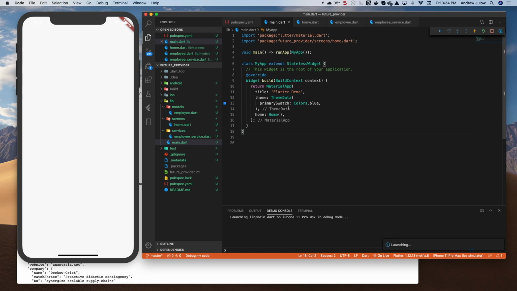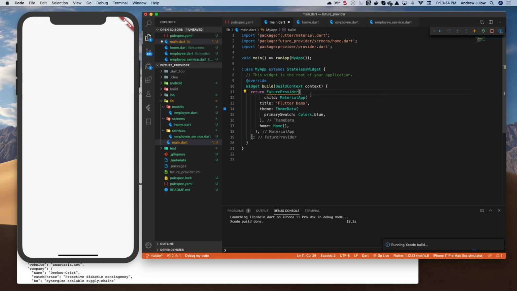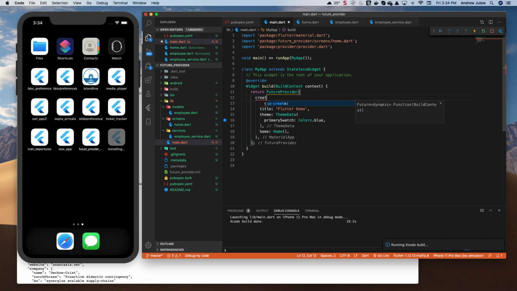So let's go ahead and apply our provider. Let's wrap our material app with a FutureProvider. That's what we're here to do. So up here, we will wrap with widget, and that will be FutureProvider. And we need to import that, so let me let auto import do its thing. There we go.